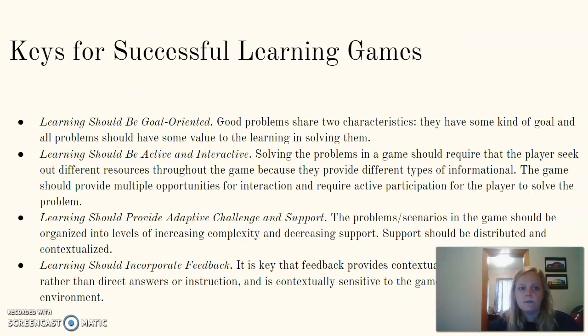So, just a few keys for successful learning games. You need to make sure that learning is goal oriented. It should be active and interactive. Learning should provide adaptive challenge and support. So don't just give them the answers. Have problems and scenarios in the game that will help and support them, but really have them solve that problem on their own. And then also, learning should incorporate feedback.